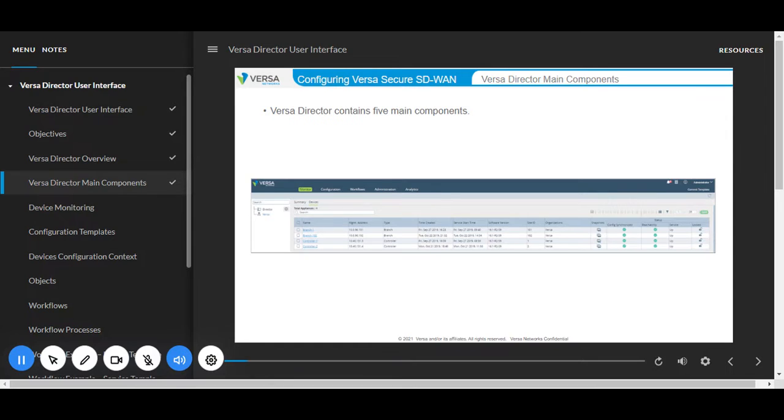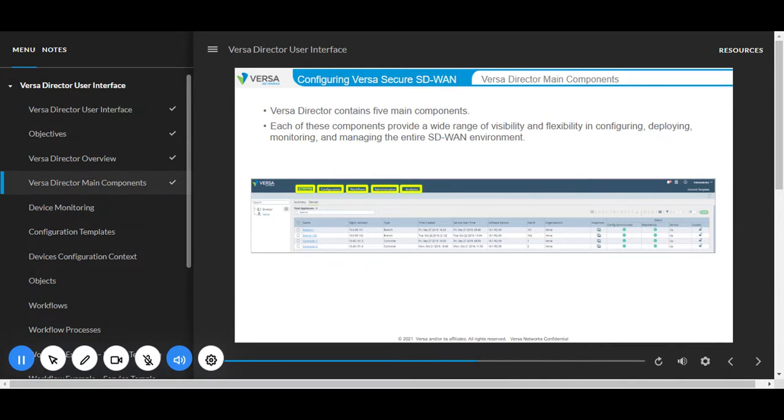Versa Director contains 5 main components which are accessible from the top menu bar of the web user interface. The main components are Monitor, Configuration, Workflows, Administration, and Analytics. Each of these components provides a wide range of visibility and flexibility in how to configure, deploy, monitor, and manage the entire SD-WAN environment. Click each tab to learn more.